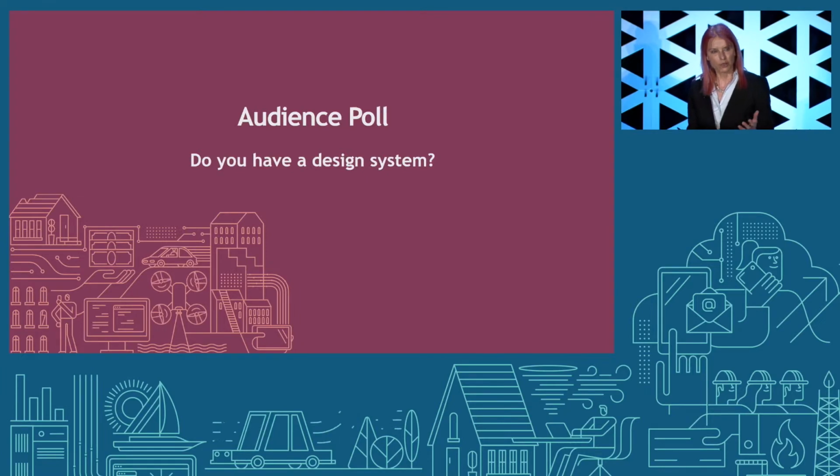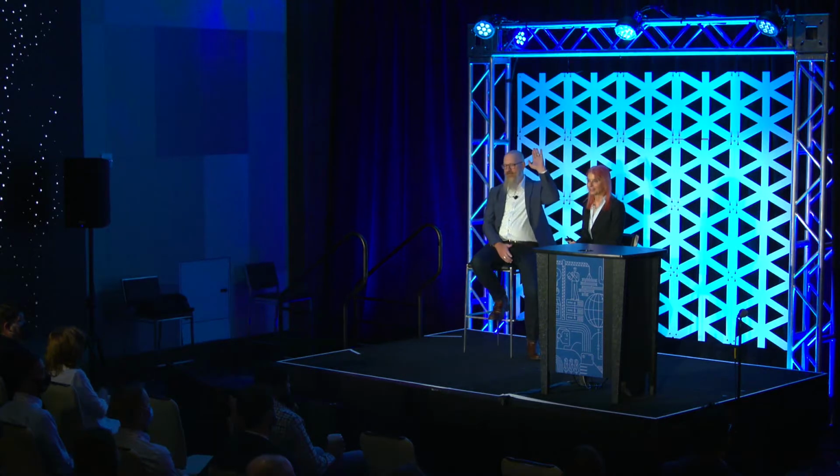So I'm going to ask a question. I asked that yesterday. Who has a design system? Raise your hands. Raise your hand, please. Working on one? All right. A couple of people. It's a little hard to see with the lights. Who knows what a design system is? OK. That's good. So let's start a little bit more with the design system.